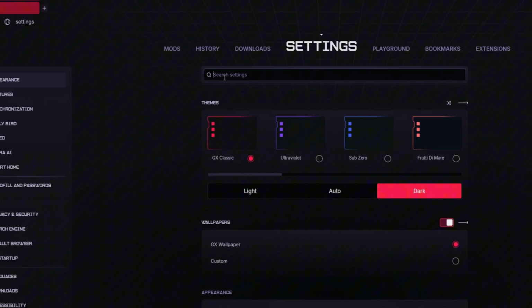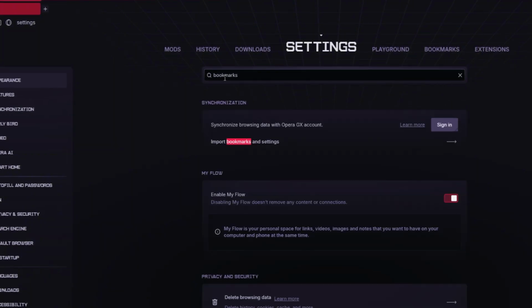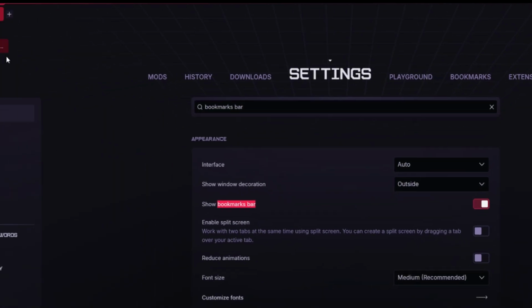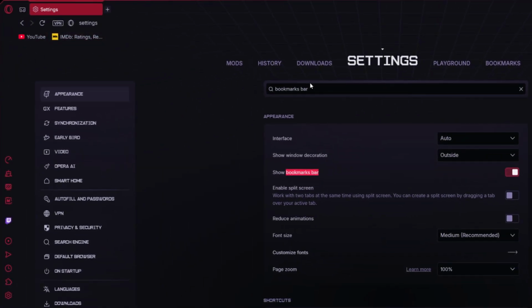Once you're inside Settings, use the search box at the top and type Bookmarks bar. This will take you directly to the correct setting. Look for the option called Show Bookmarks bar. Turn the toggle on. As soon as you enable it, the Bookmarks bar will appear directly below the address bar.